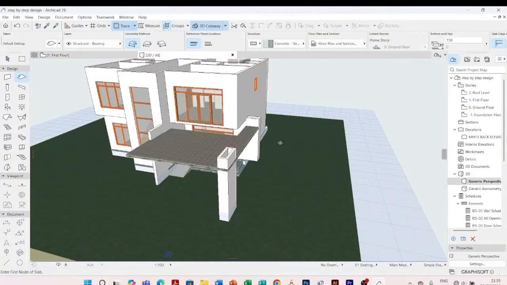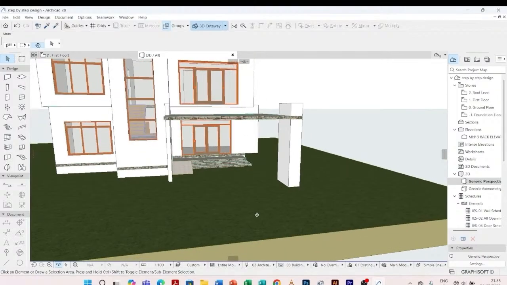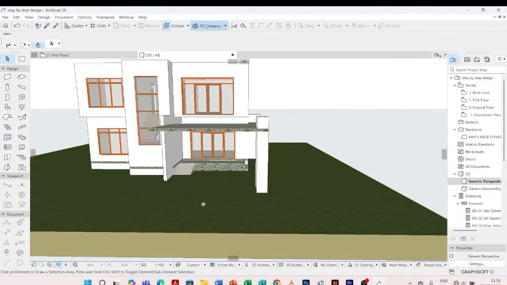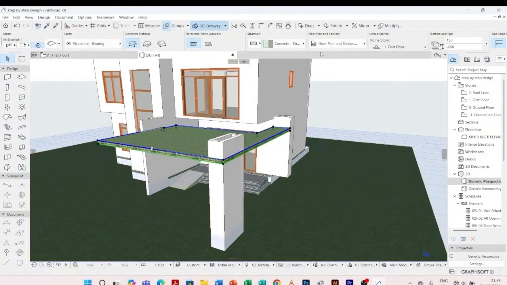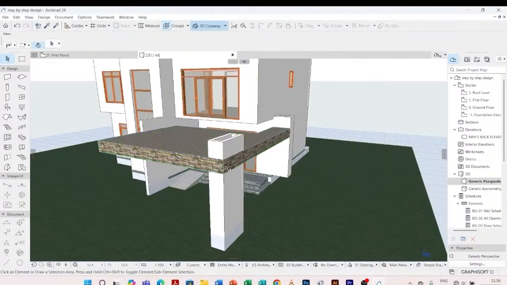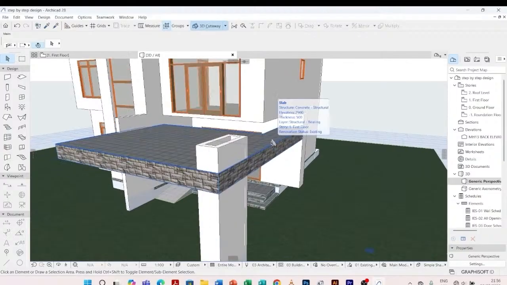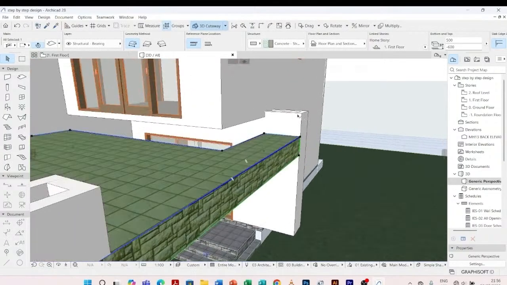So when I come to the 3D, this is what I have. Yeah, so I'm going to edit it. I'm going to give it thickness. I click on it. I'm going to give it 500 thick. Then it is going to start. So now I'm going to move it up so that it stops at 0 on our first floor.